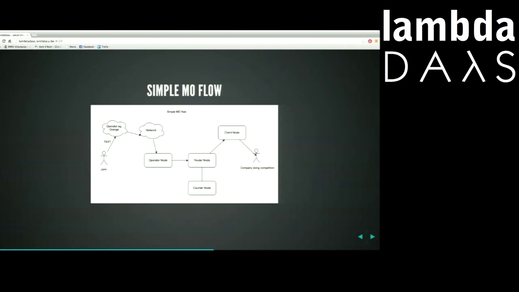So when we have this user John and he texts, he's taking part in, let's say, an ITV competition, and they say, text us 1 and you're going to win something. So what he does is he texts 1 to the shortcode, like 666, and the operator sends us an SMTP request, for example, or an HTTP request if it's T-Mobile, and we get it on the operator node. Then the message is acknowledged and routed to the router node.